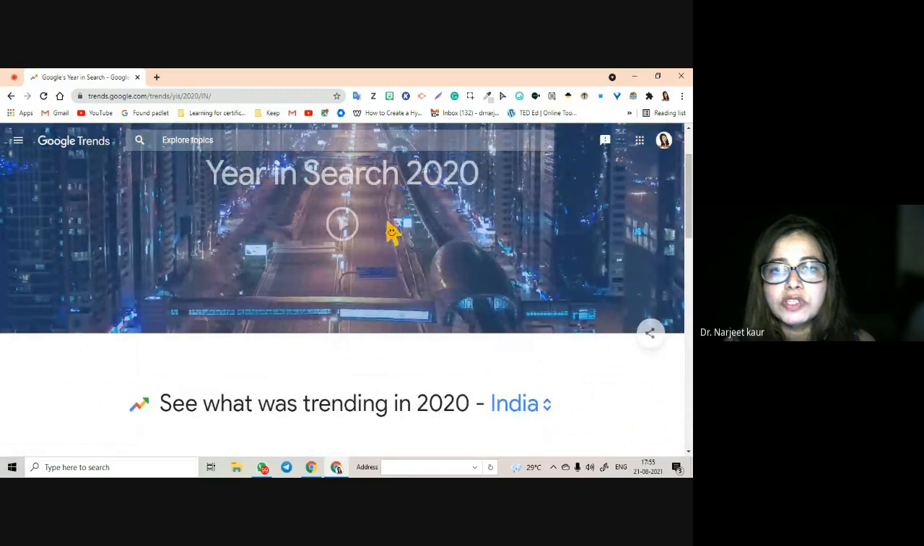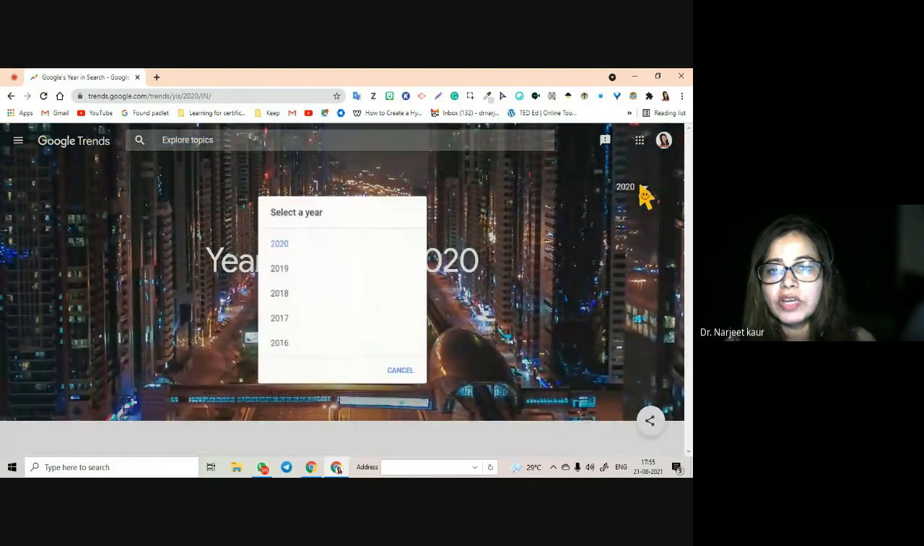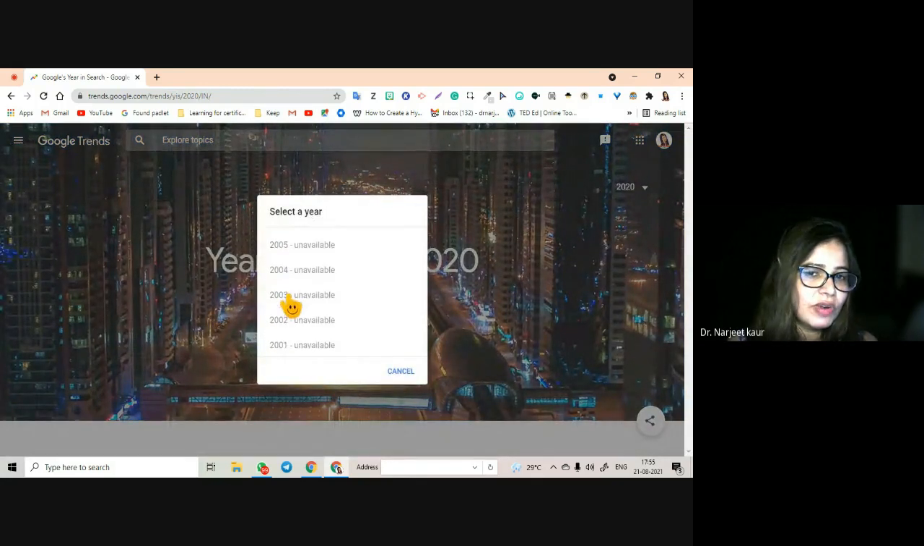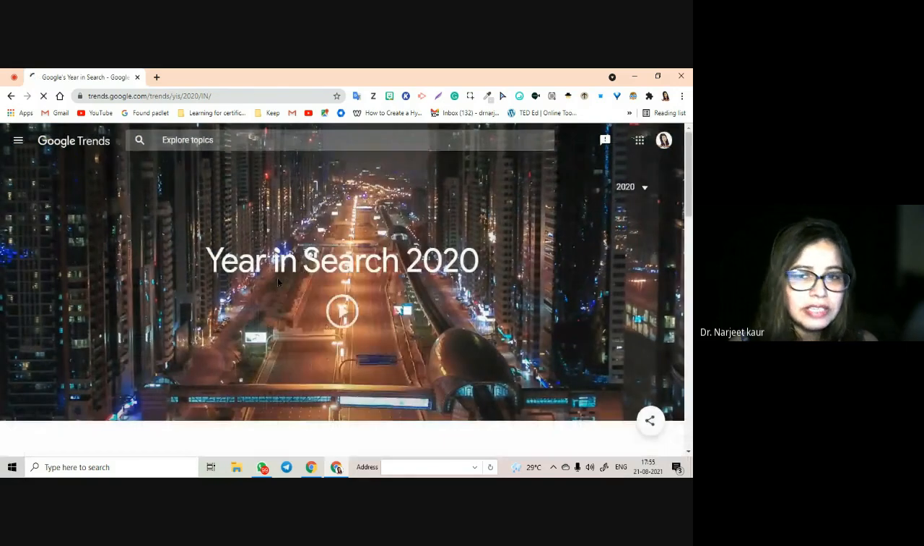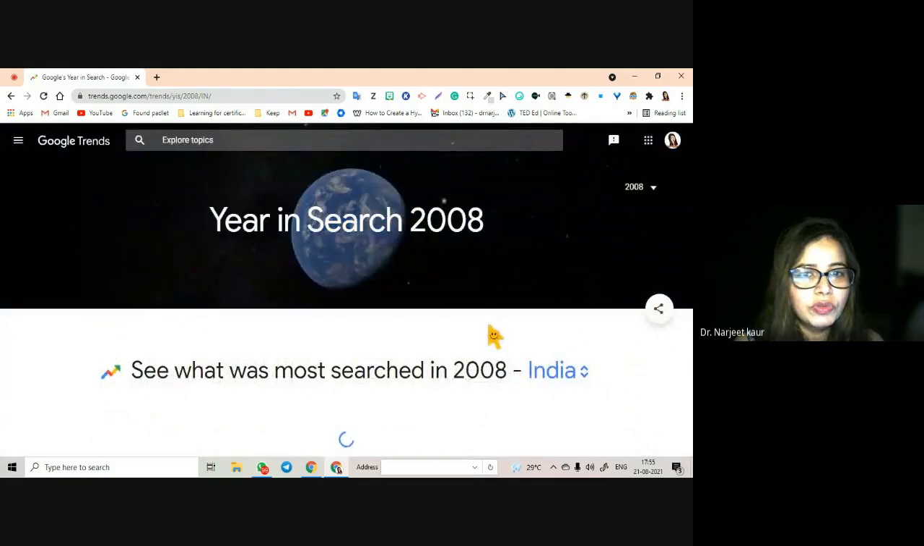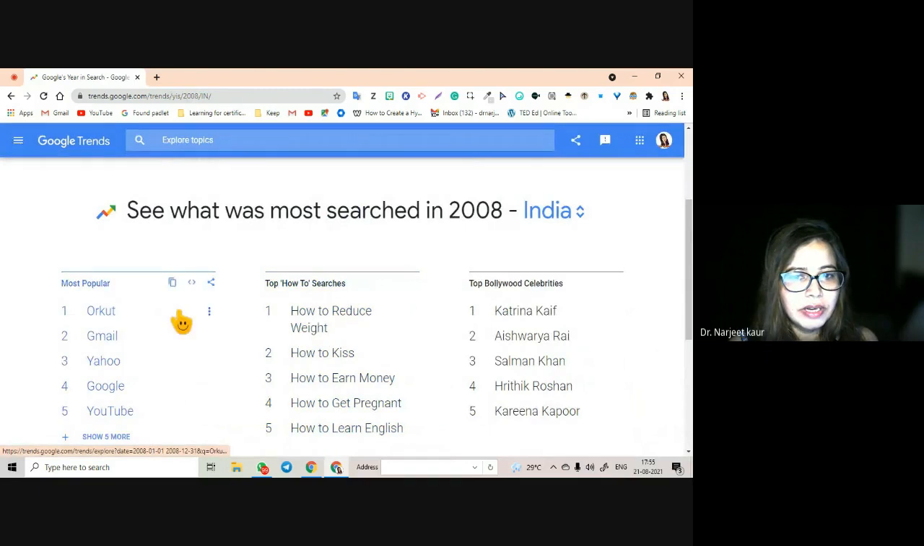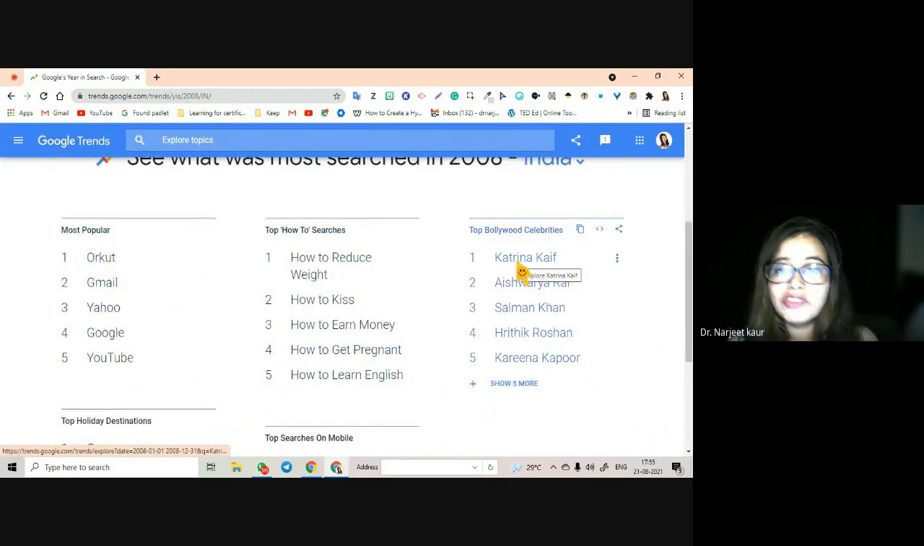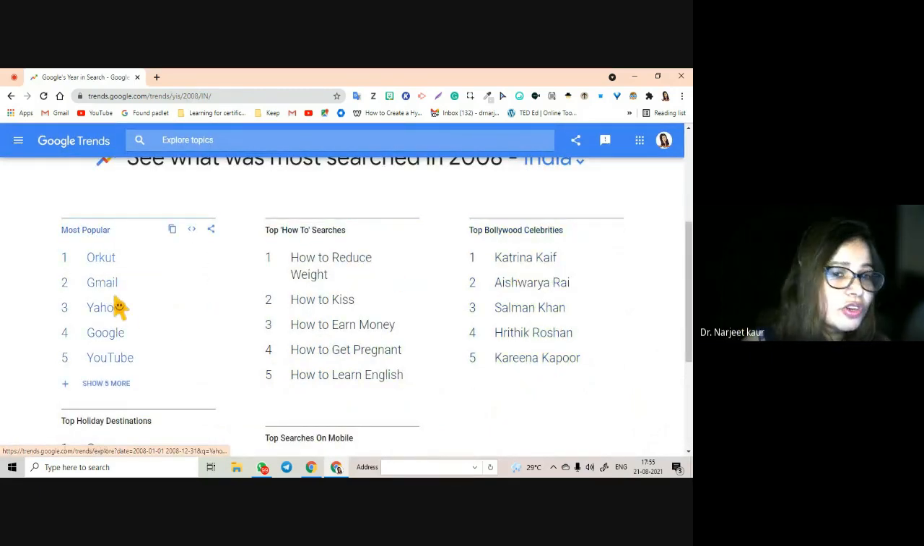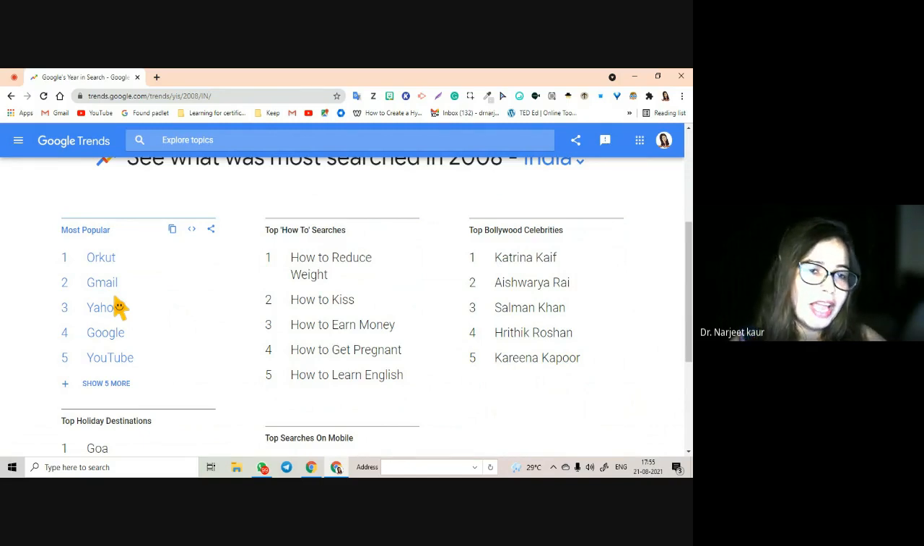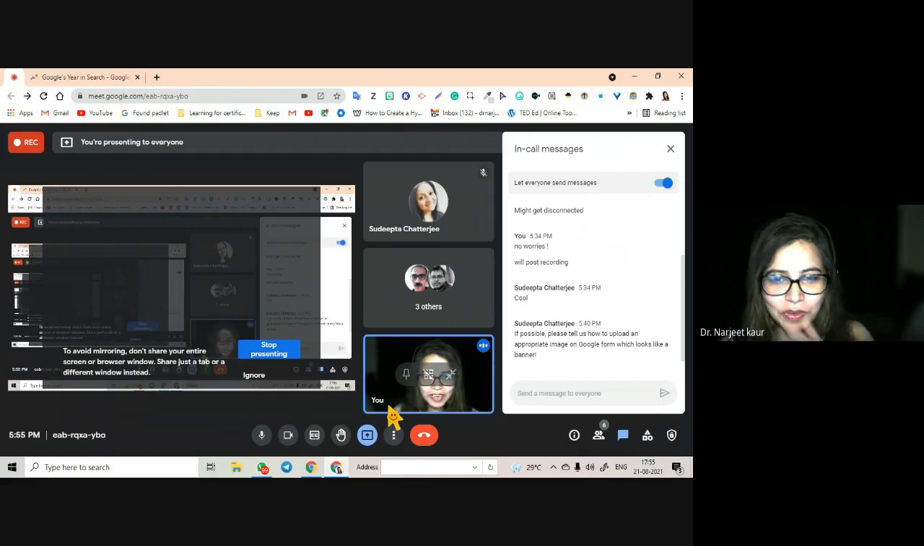So you can also specify it is 2020. You can go here and see what was trending in 2008. It will show you in 2008 what was the trend: how to reduce weight, how to, Katrina Kaif. Wow, Orkut. Has anybody? I mean, I have people of maybe my age here. Has anybody used Orkut in 2005 to 10?